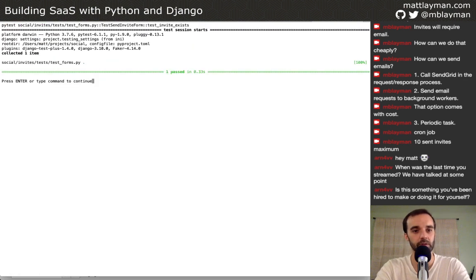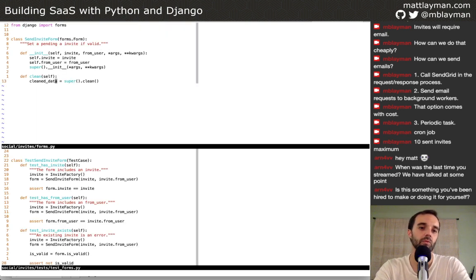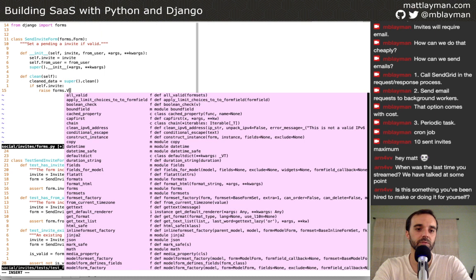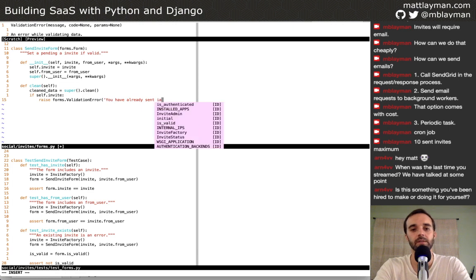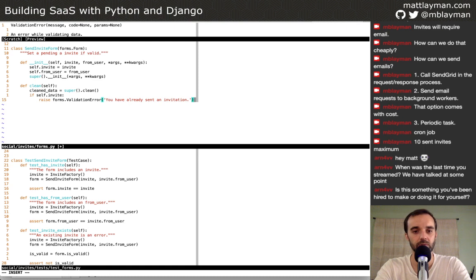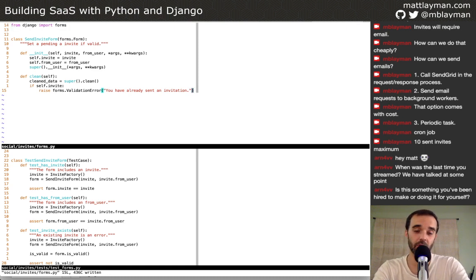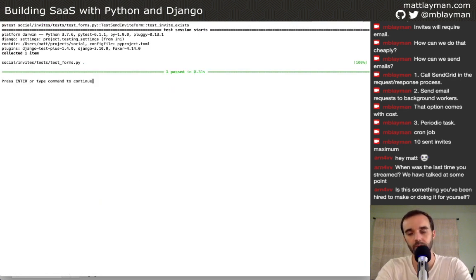And we want to assert that it's not valid. Right now it's going to fail because it's just calling clean. The simple check that we're going to add is if self.invite. That's it. Then we're going to raise a forms validation error, and the message is going to be: you have already sent an invitation. These are things that we're going to display to the user, so I want them to be messages that are already in a human readable, user-friendly format. I always want to go for human readable when it comes to messaging, and a user-centric format for things that we want to display to them.